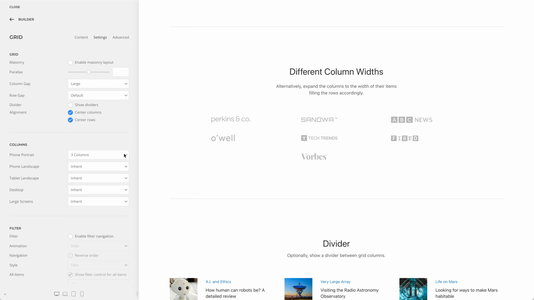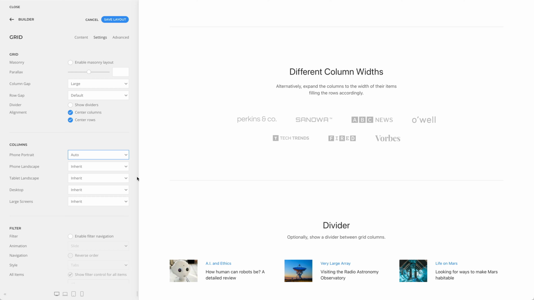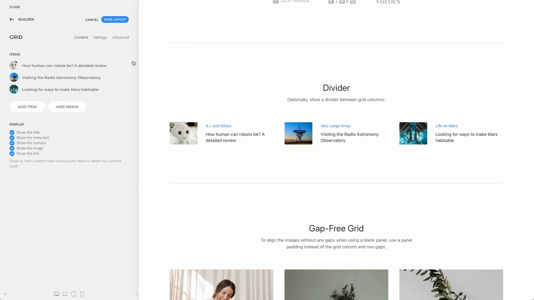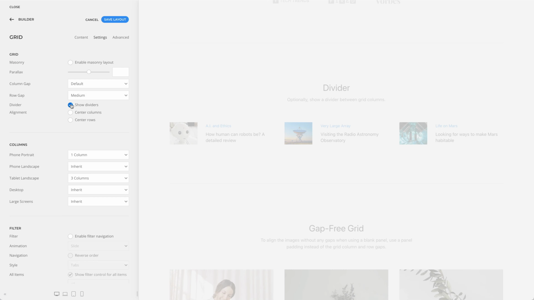Alternatively, instead of setting the number of columns for each breakpoint, you can expand the columns to the width of their items, filling the rows accordingly. Optionally, you can show a divider between grid columns.